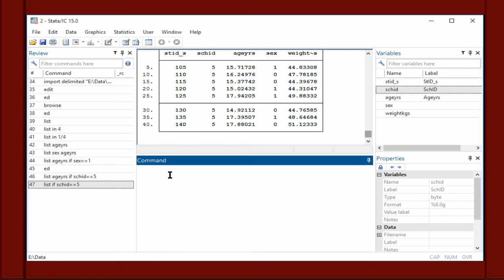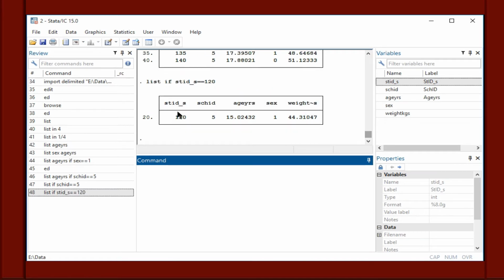Else I may be asked to get to know the details of a certain student whose ID is maybe 120. So what I do here is I will say list if student ID is equal to 120. So I get the details of the student whose ID is 120.